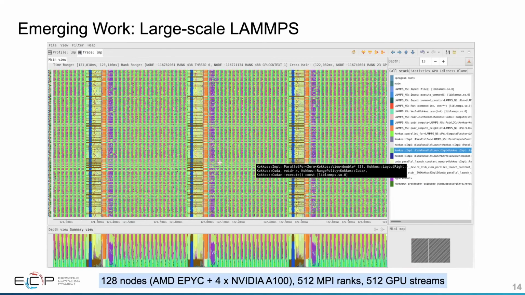I'm showing a trace view for a large scale execution on a supercomputer. And this is collected on 128 nodes. It's got AMD processors in it with 4 NVIDIA A100 GPUs per node. And so the execution is 512 ranks and 512 GPU streams. There's a lot of data here. So you can see from the mini map that, in fact, we're looking at just a very tiny slice of this execution. The entire execution is a little over 4 minutes long.